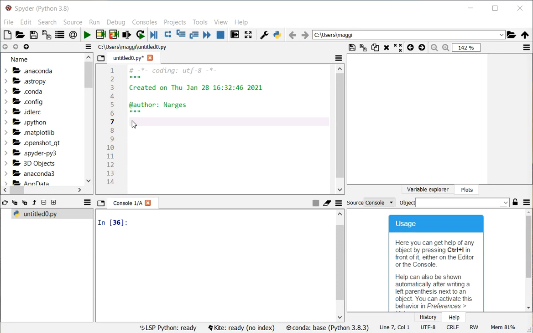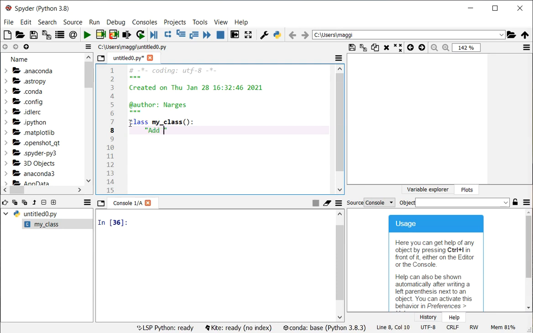To create a class, we start with the keyword class and then a name for the class. I call it my class, and then parentheses and a colon. And on the next line, it is optional, you can add an explanation for your class. And then you put a property, for example, y equals 15. It can be anything.